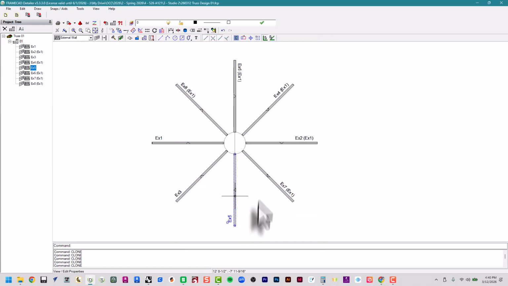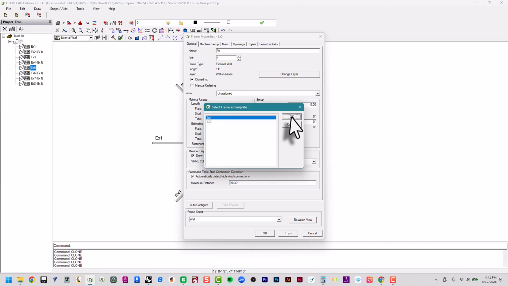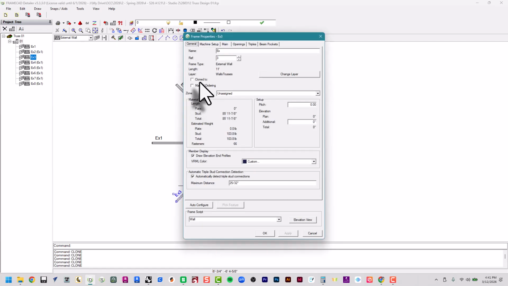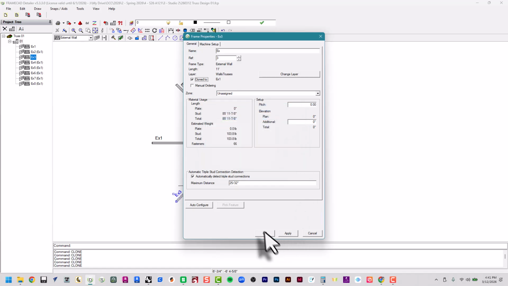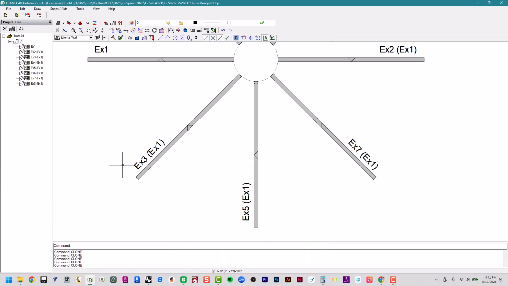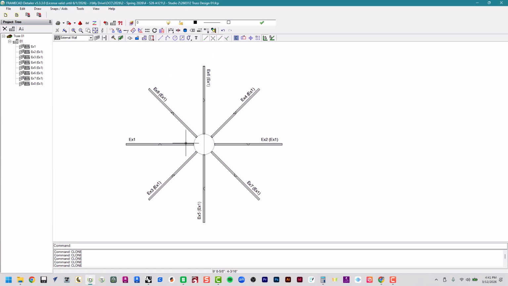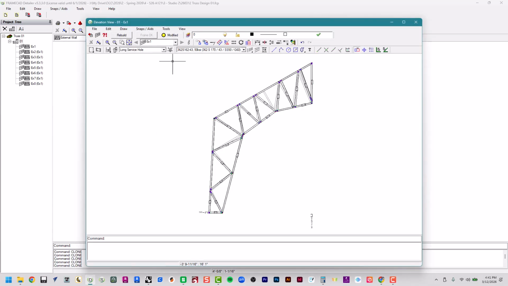So what clone to does is, you'll see that all the ones that are clones have the parentheses EX1. So all 7 of these are cloned to EX1, which means that whatever I do to EX1 will happen to all of these. If I go to EX1, double click it, go to its elevation, I can't even scroll to the other ones. So if I change this one, it'll change all of them, which is really nice.